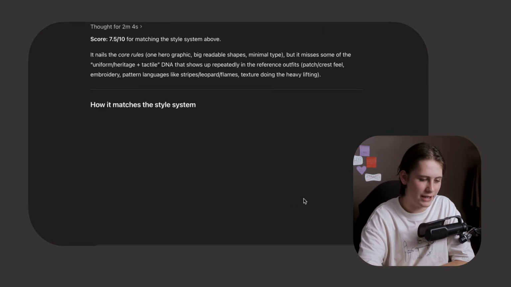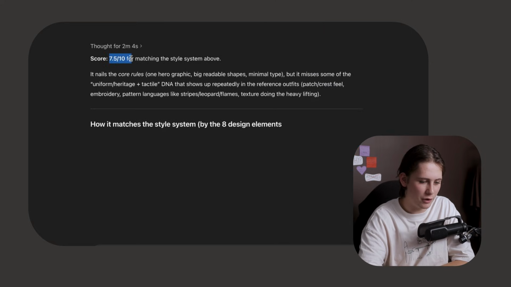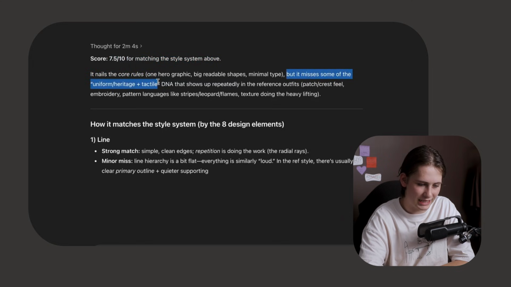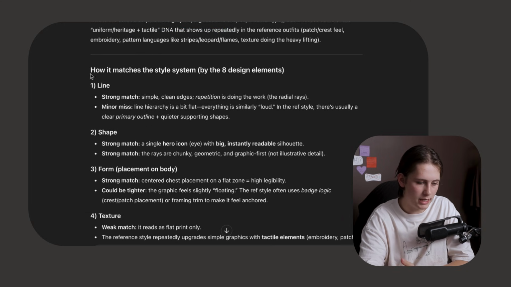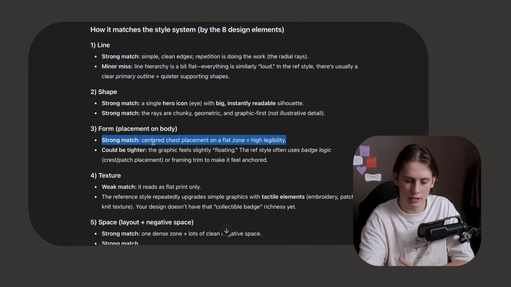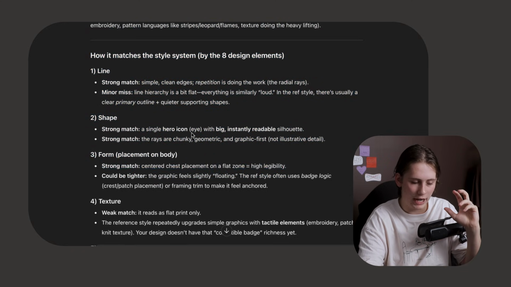All right, here we go. Our answer's coming through. It's scored at a 7.5 out of 10. So we match the core rules, but miss some of the uniform or heritage plus tactile DNA that shows up repeatedly. And then it's going into detail about each of the different design elements, line, shape, form, and so on, and about how I can improve it or how the design already relates.